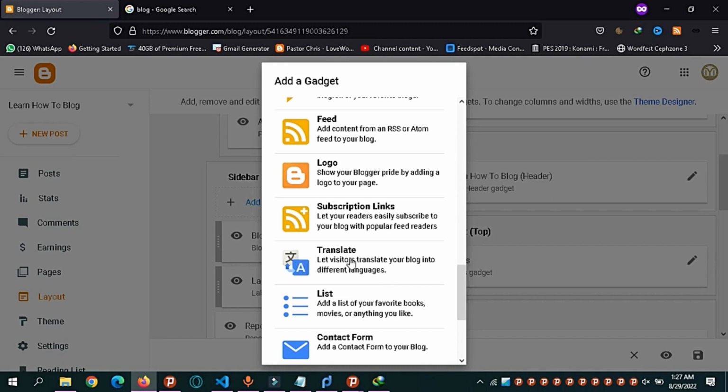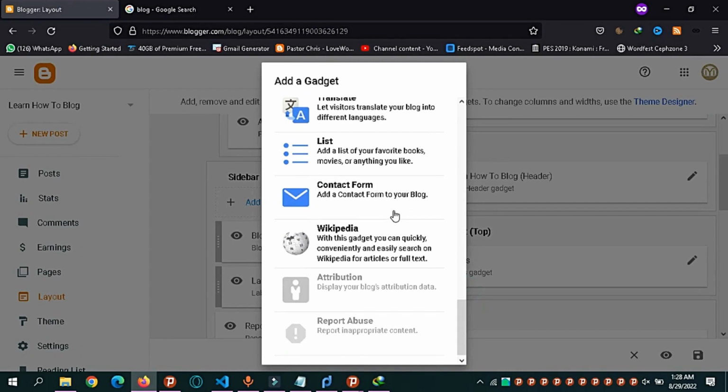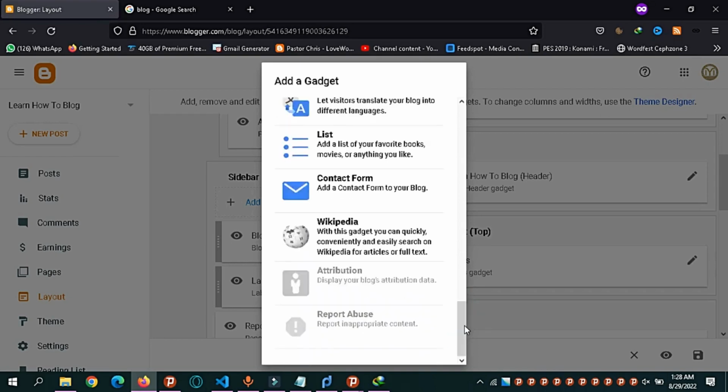This is very effective and it's a free tool from Google. So in case I only know how to read French and I need to read what's on your blog, but it's in English or Spanish, it will help me translate this. So this is a very good tool to add. A list of your favorite books or movies, that depends on you. A contact form, so somebody can contact you on your blog, then get in touch with you. Wikipedia gadgets, you can easily search from Wikipedia on your own blog.